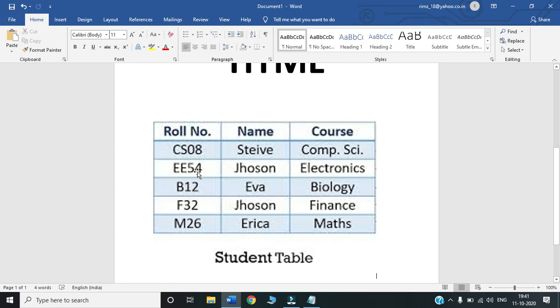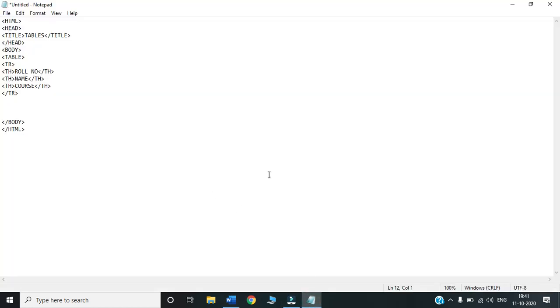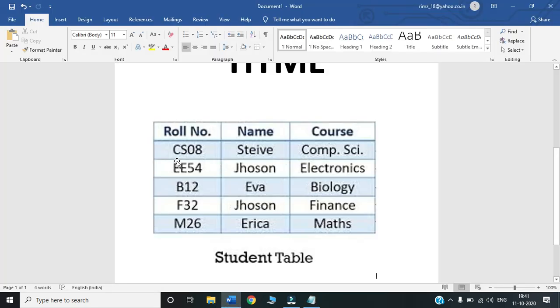So as I already told, we are never going to enter the values column wise. We will always enter row wise. So how do we do that? Again, we have to create the row. We are writing tr. Then this time we are writing td. TD stands for table data. So what was the roll number? Let us see CS08, then Steve and form size.